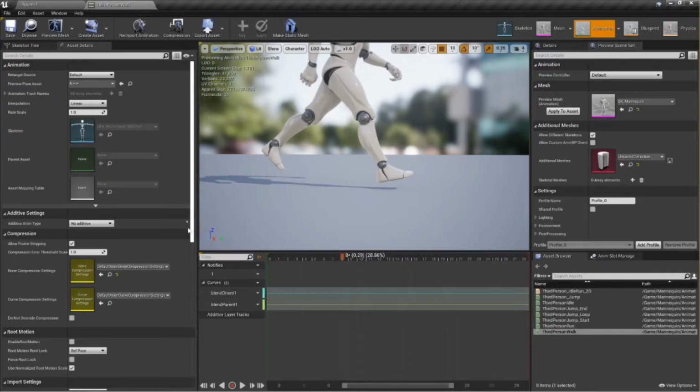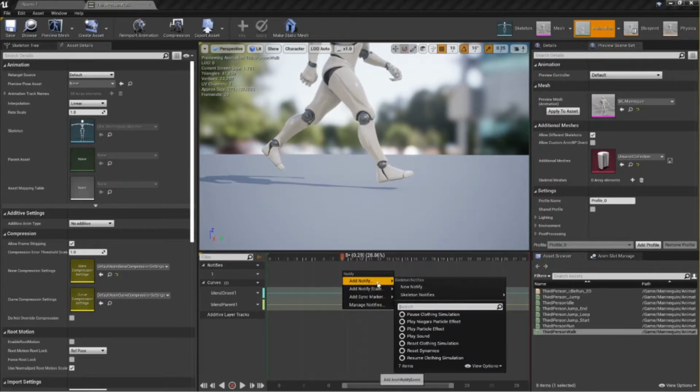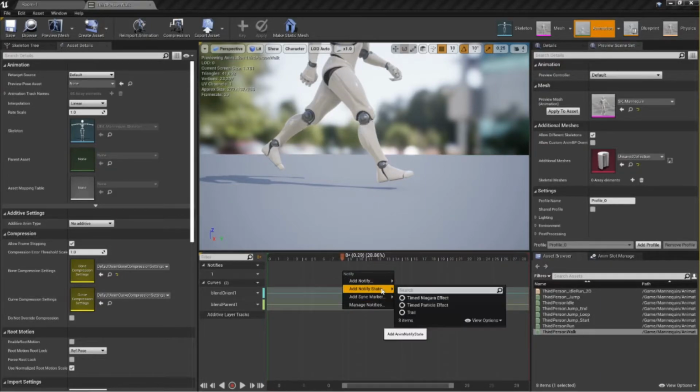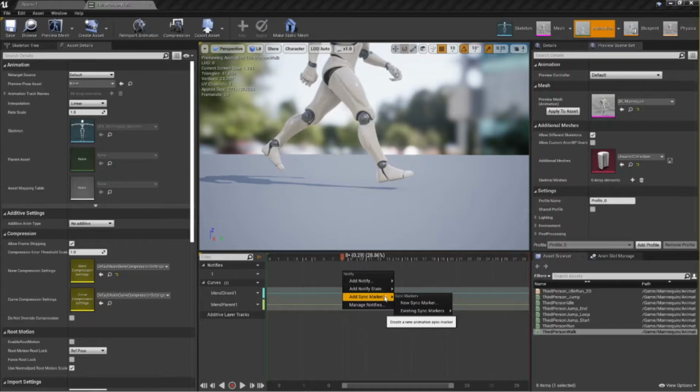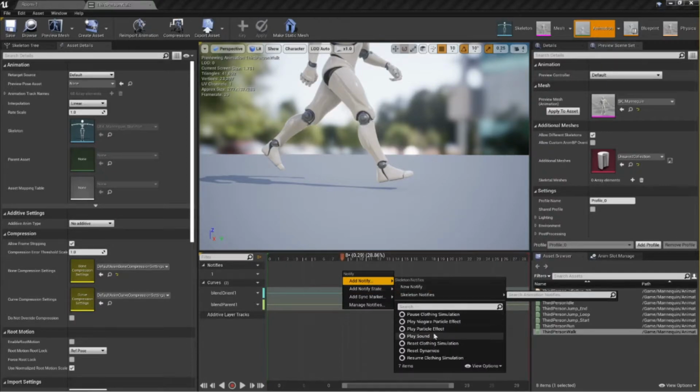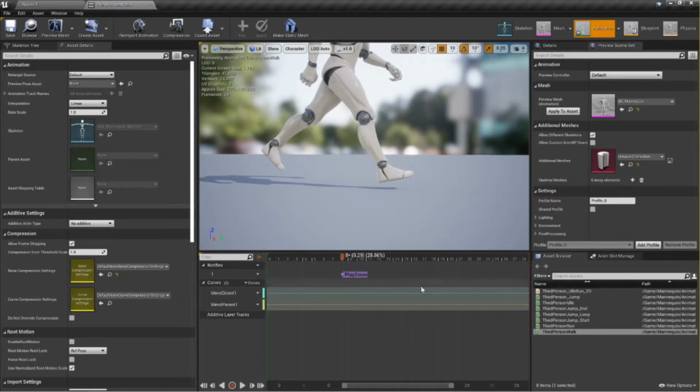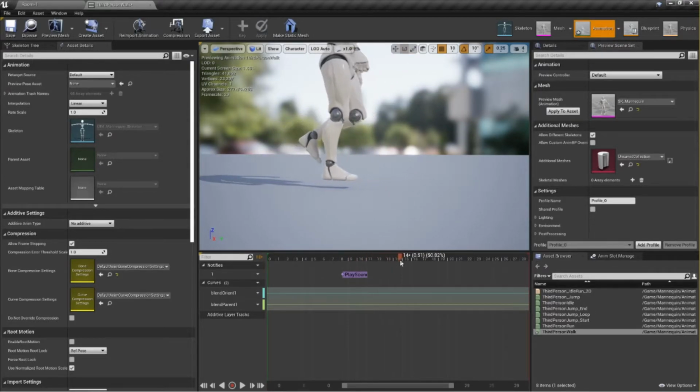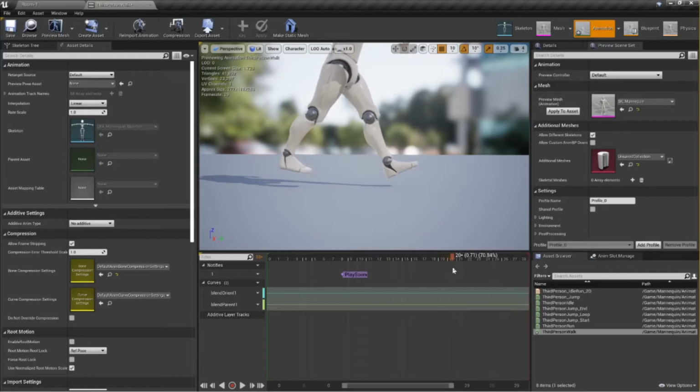Now what we want to do is add in the notify section here. Just right click, Add. We are looking for... Nope. Might be in here. Play sound. Here you go. Play sound. Okay. Move along until the next foot comes down. Just like there. About there.